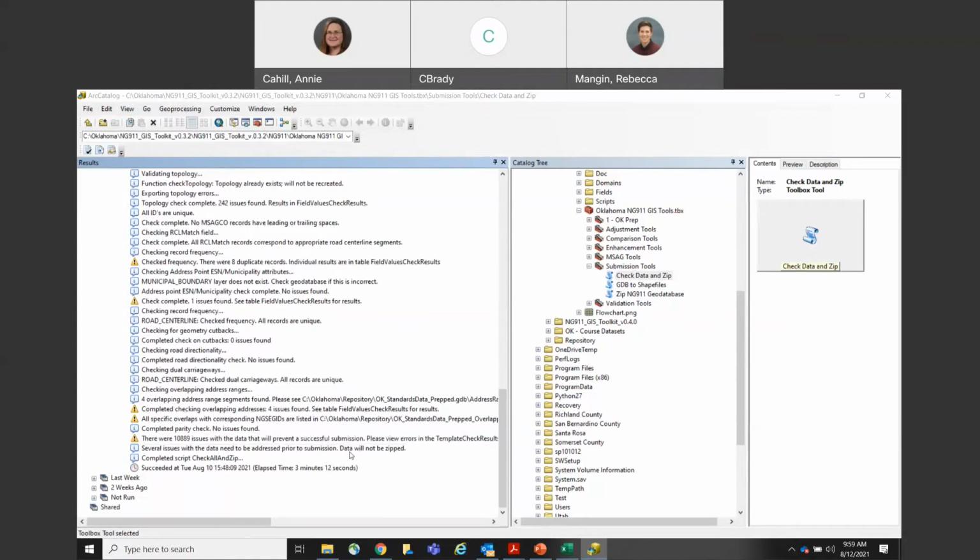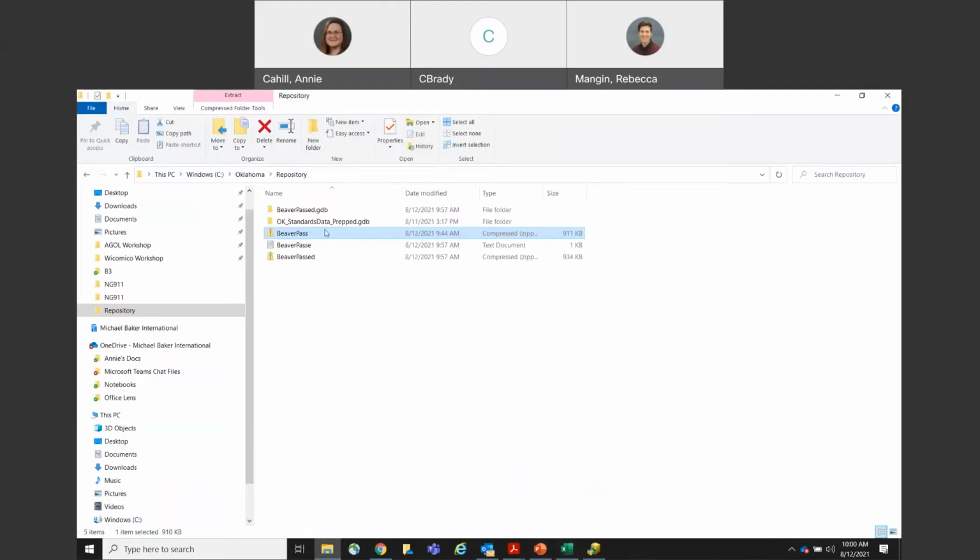So again, you're going to have to kind of look for the results here. But I can confirm that my file zipped. So this is the one that zipped.